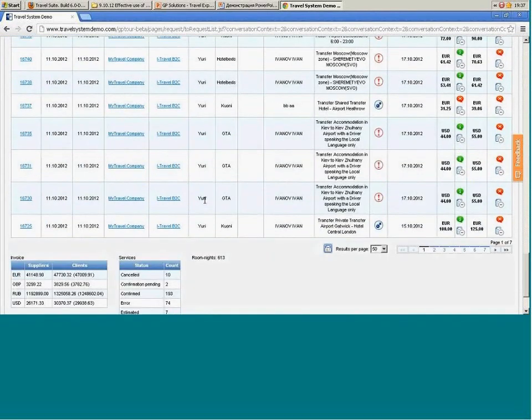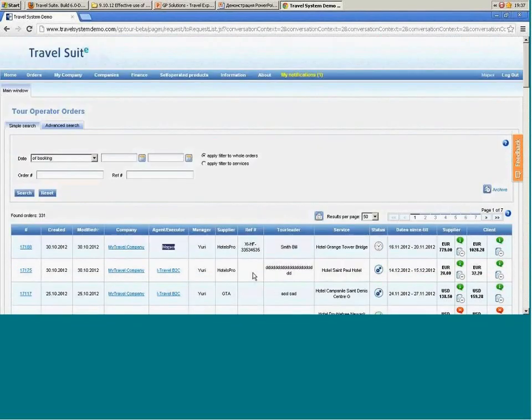Okay, I see there is no such reservation. But still, this is the full list of your reservations, and you see here net prices that you need to pay to the supplier and gross prices for the client. And also you can see the third list of orders. This is the suppliers' orders. In this list you see only your self-operated products, and you will be able to confirm or reject them on behalf of suppliers.